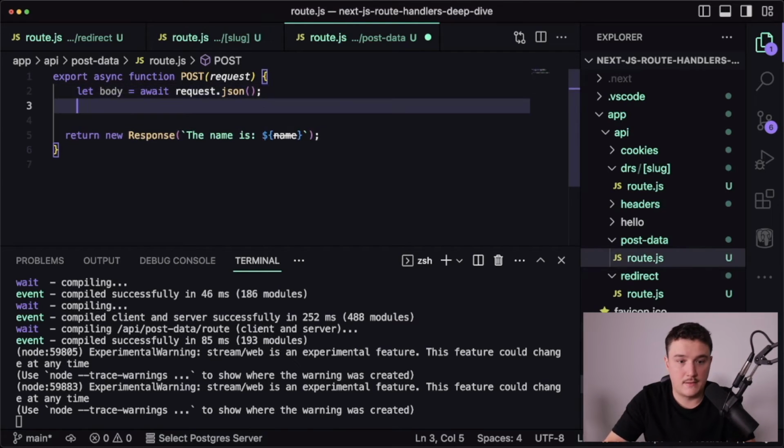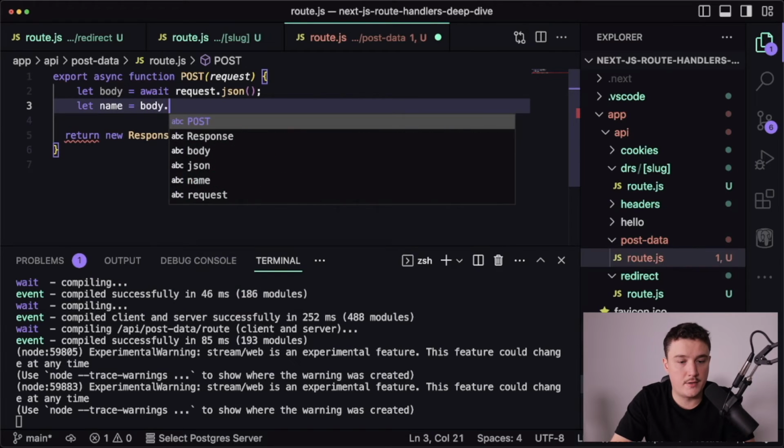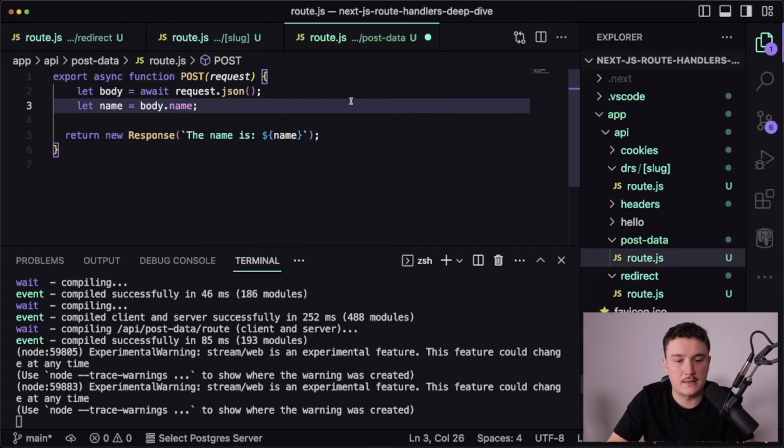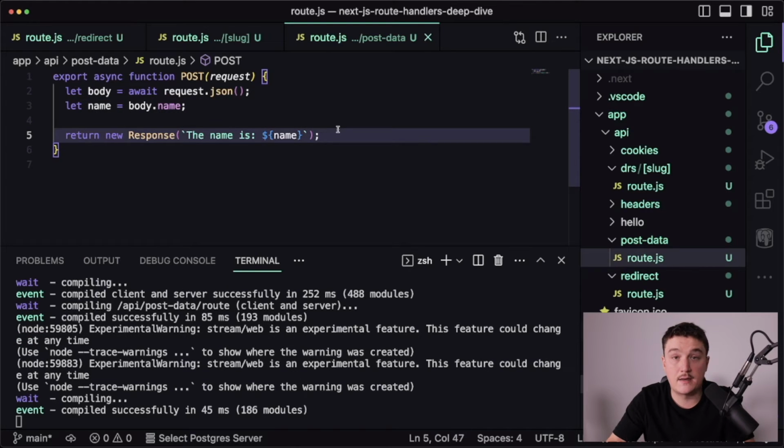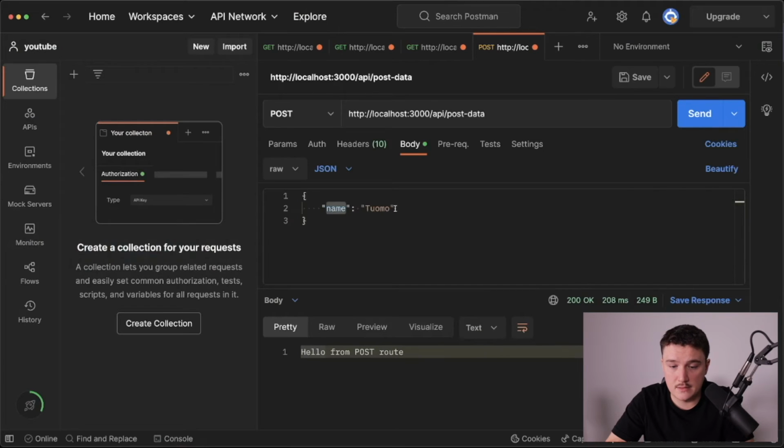And now let's modify the message to return the name like this. And let's define the name variable. And it's of course body.name like this. Let's save it and test it out. So my name is Tuomo. Let's send it out. And looks like we are getting the correct value.